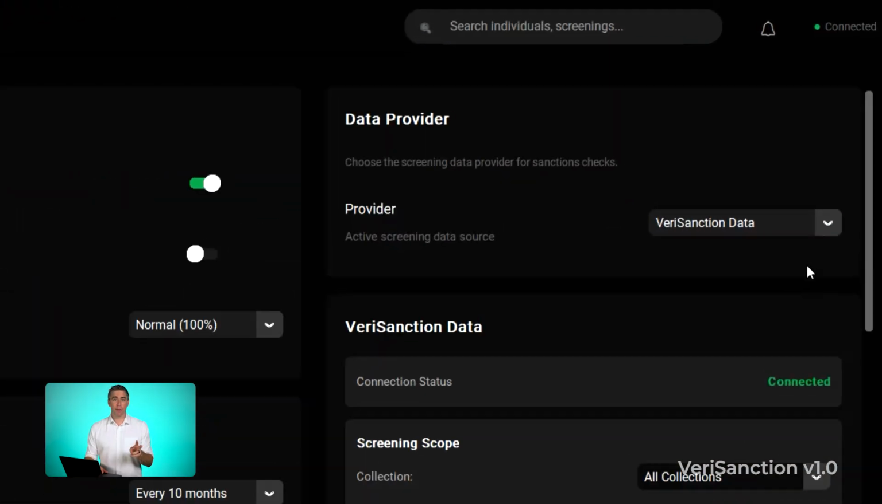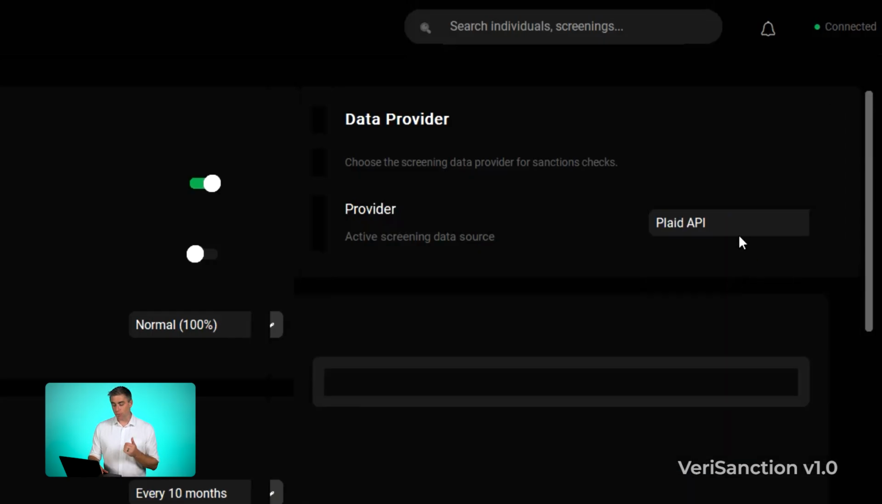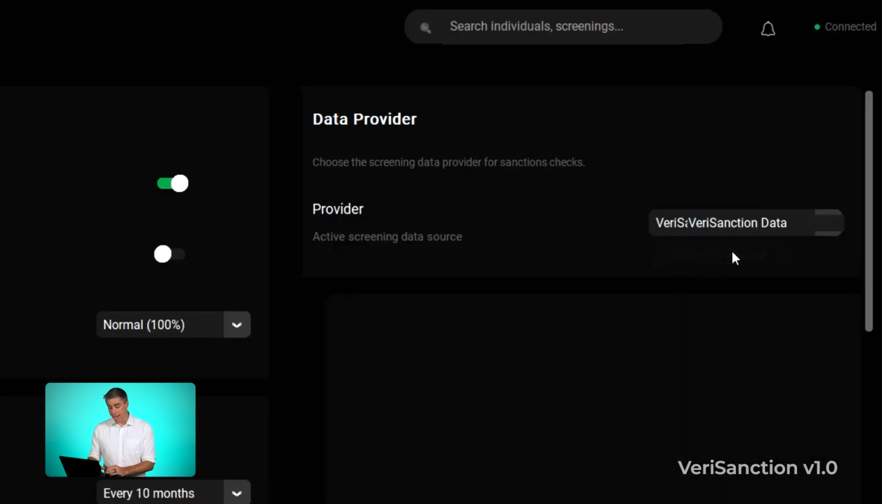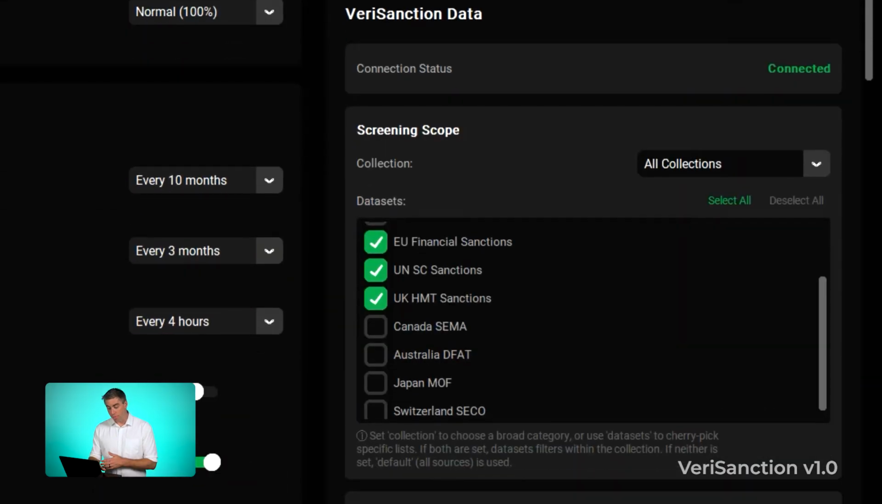Now, 2 provider options. VeriSanction Data is our turnkey sanctions data source. 3 free trial credits, no separate vendor account. Plaid is for firms already using Plaid's watchlist screening product. Switch in this dropdown. The active client is reset, so your very next screening uses the new provider from the first call. Now, when VeriSanction Data is set up, you see the operational panel, and 3 things to notice.